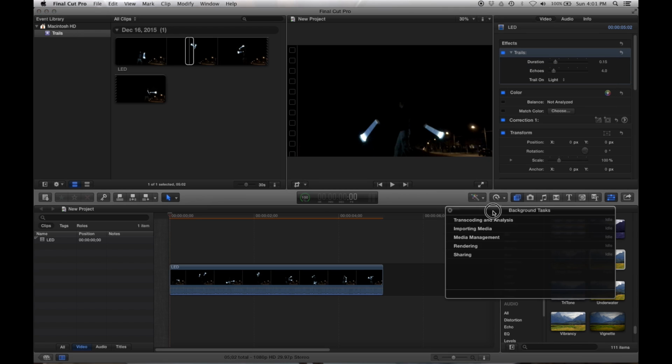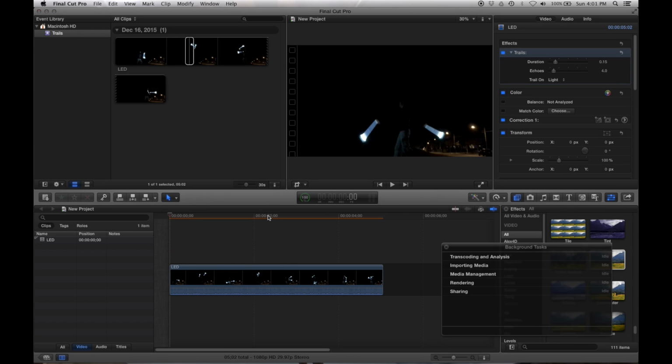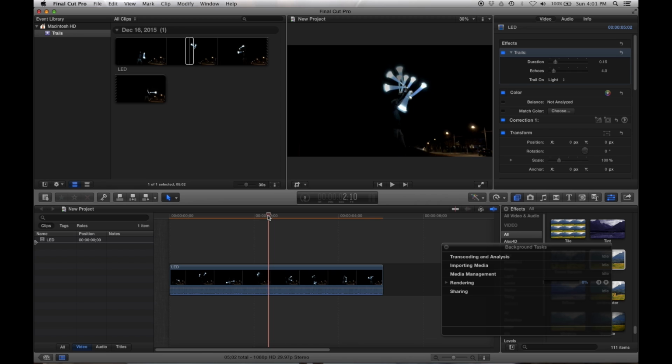Now I want to go ahead and find a spot in the footage to see how the trails are coming out, which, as you can see, the default setting isn't too terribly bad. I personally like to have a little bit more in the way of echoes on my trails. So what I'm going to do is up the number of them to about 20 here. And then I'm going to move duration up a little bit more.